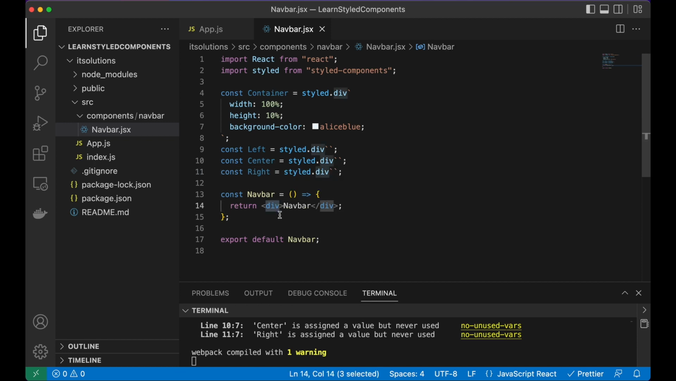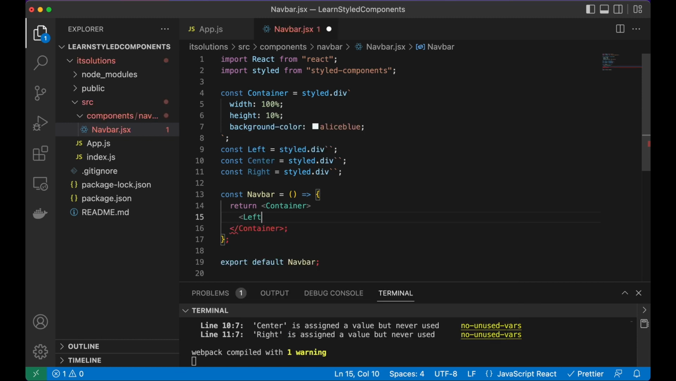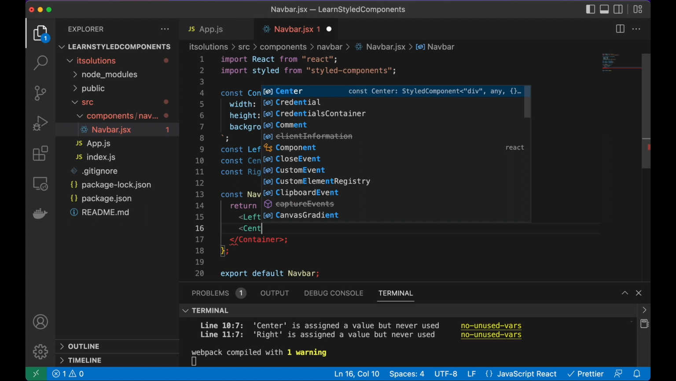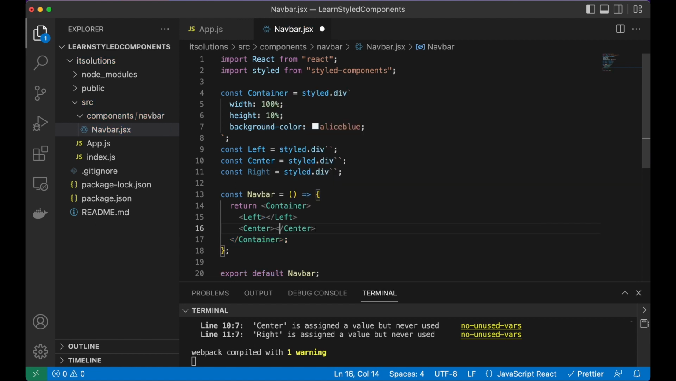Now let's go ahead and use them. Here I'll press Ctrl D so we can use both of them. Here I'll be using the container, and inside this container we'll be using all 3 of these components. So I'll say left and just close this, and then we need the center the same way. So I'll say center like this and close it, and then we need the right one, like this, and close this, and they are here. Let's put some text inside them so we can see everything. Left, and then center, and then here will be right, like this.